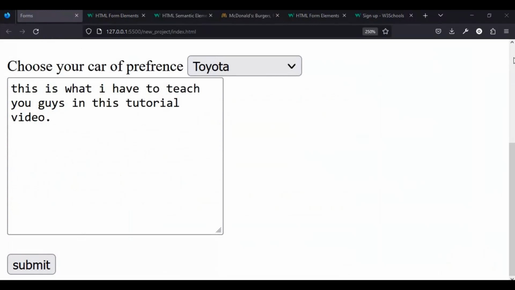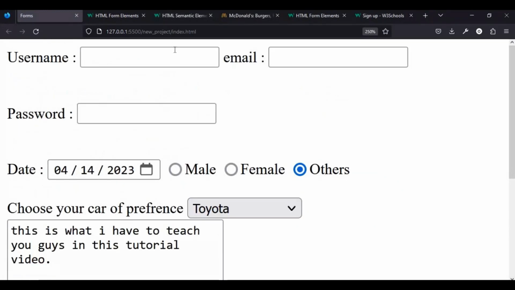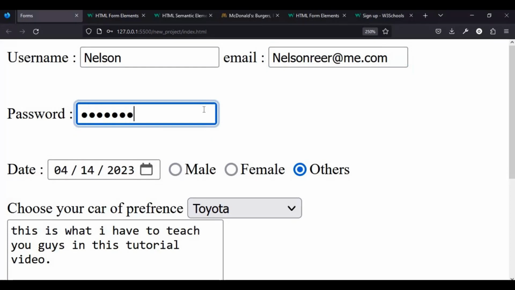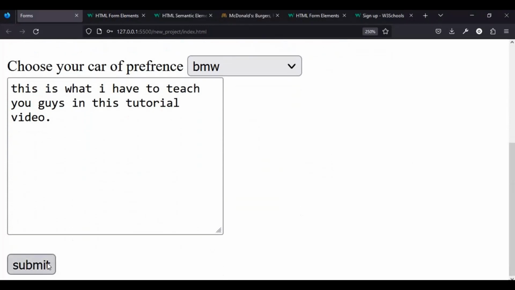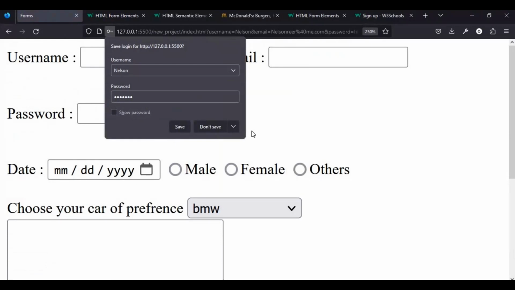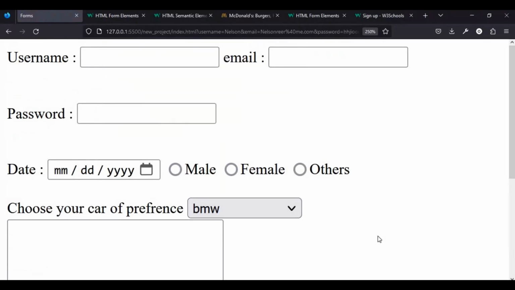So after you're done taking information from the user, maybe the name, I say Nelson, then email Nelson at me.com, just maybe at me.com, then password, blah blah blah, whatsoever. Then choose the date, then I'm a male, then I want the BMW right now for myself. And then the random text which I wrote in here. So I'm just gonna come over here and click this submit. Immediately I click the submit button, it's gonna perform its action. I'm just gonna say don't save, and so that's that.